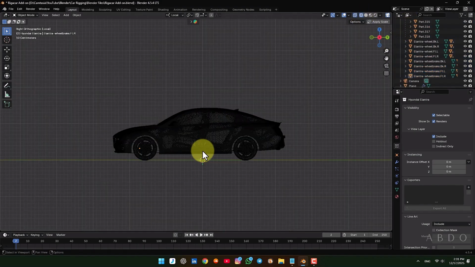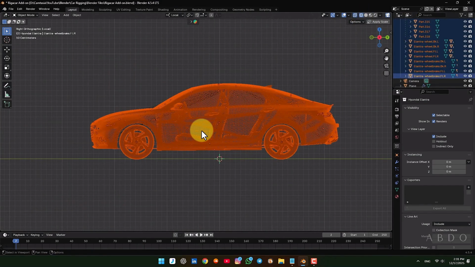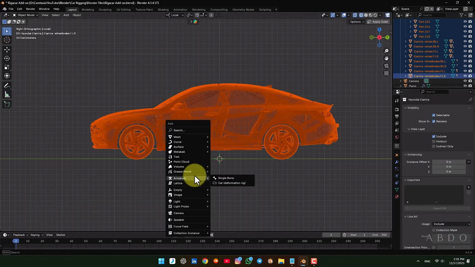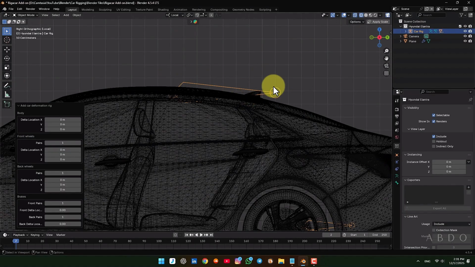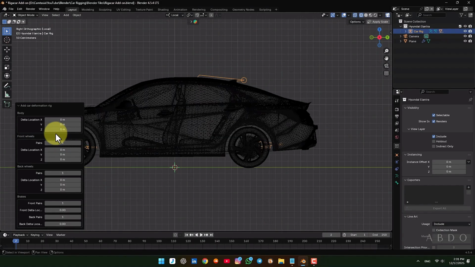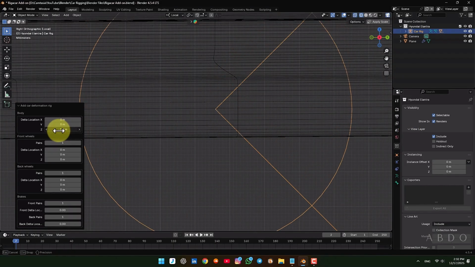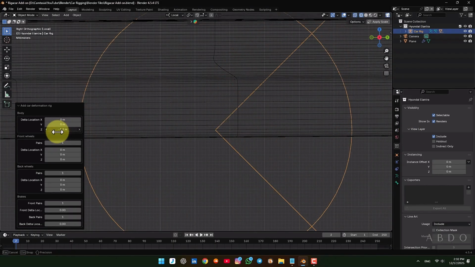After this step, select your car and press Shift A. In Armature, select Car. This point should be under your car. With the Z-axis, move it to under your car.